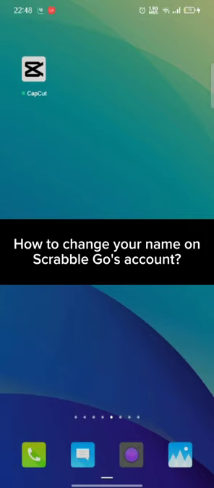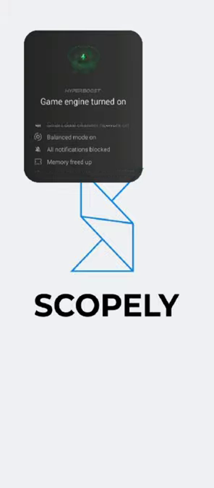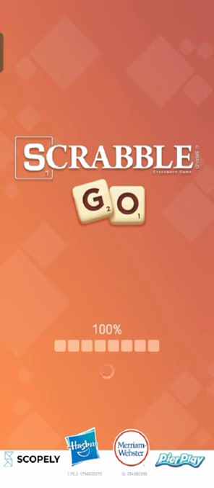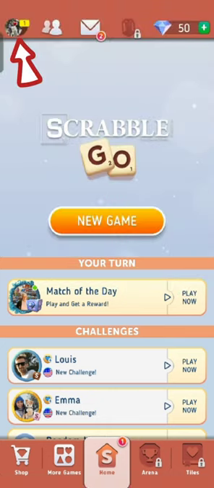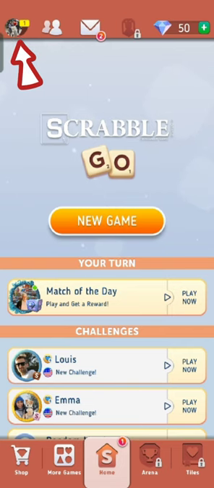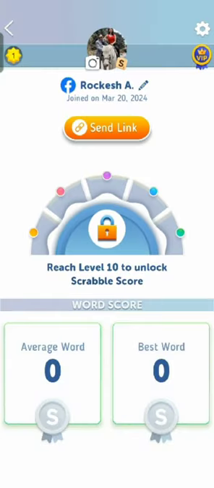To change your name on Scrabble Go's account, firstly go ahead and open your Scrabble Go application. The homepage of Scrabble Go application will appear on the screen. Tap on your profile icon at the top left corner of the page. You will end up on the profile section of your Scrabble Go's account.